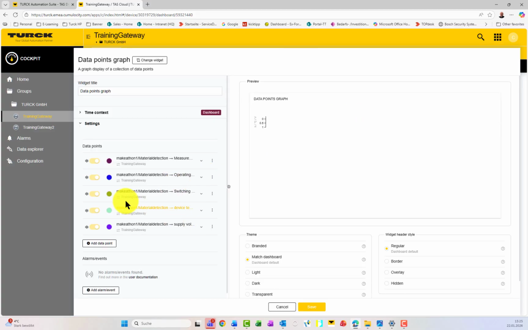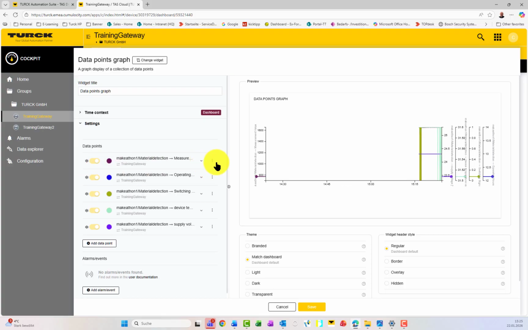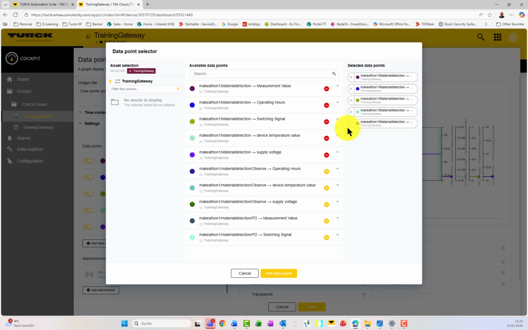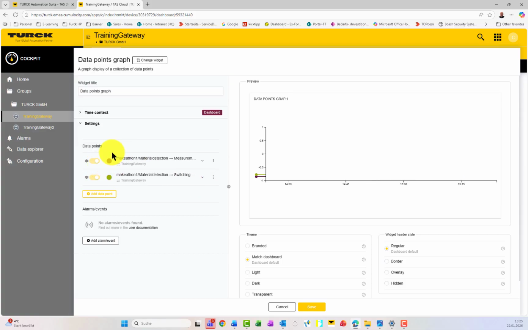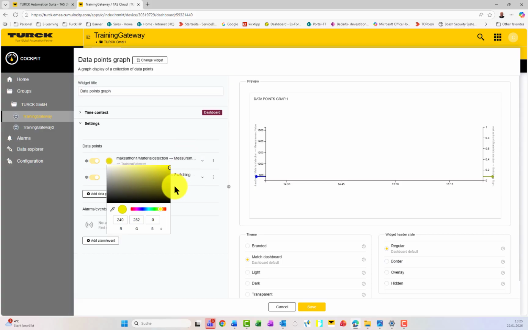We can also add a data point graph where we can see it as a time series. Again, the same thing, add data points, choose the ones we want. In this case, the measurement value and the switching signal. We can choose the color.